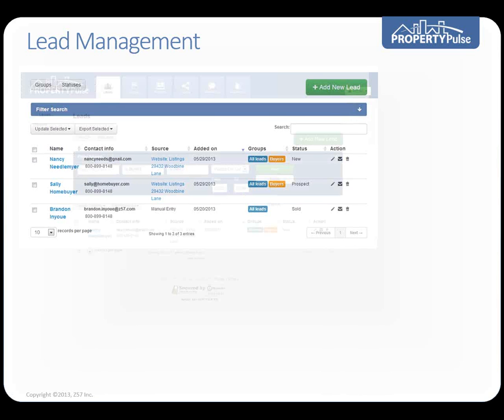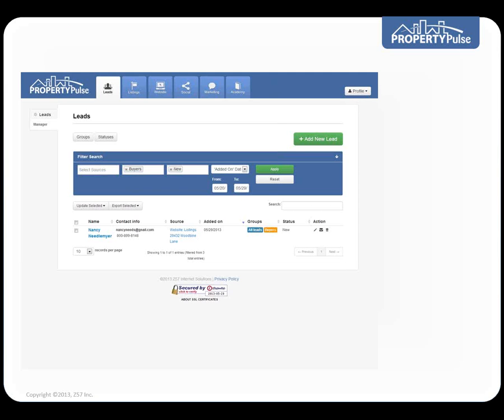Effective categorization of groups and statuses will supply you with a solid lead qualification process. So you can now easily manage your entire book of business and nurture them from prospect to client to closed transaction, and even continue that client life cycle to ensure repeat business and referrals. Now you also have a filter search, which will let you pull up just the leads that you want to contact today.